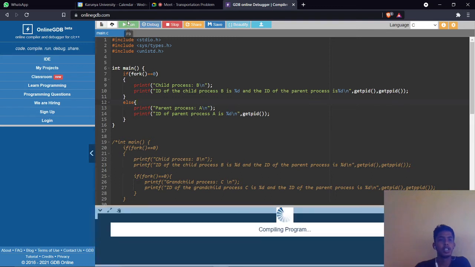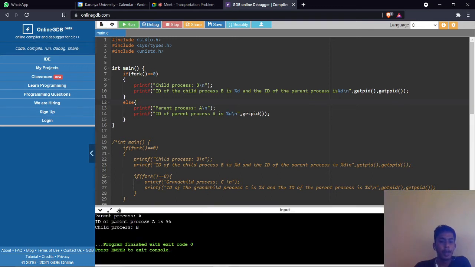Now let us run. This is the parent process A, that is, it is created. The ID of the parent process is 95, and then the child process B.